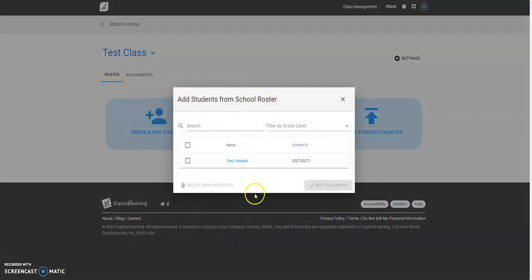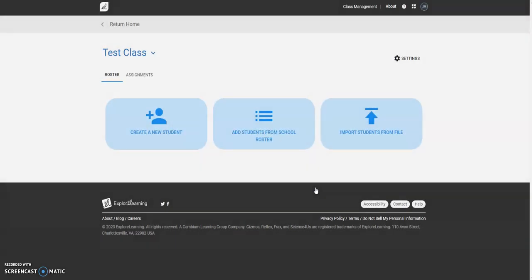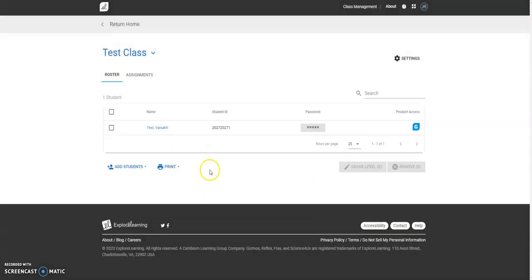And you will see all the students that are associated with your school. You won't see many here from mine because I'm in a different school. I'm in Limerick Public Schools and not a specific school. So you're going to look for all of the students and you're going to put them into your class. So now that they're in my class, you can see here I have my student.